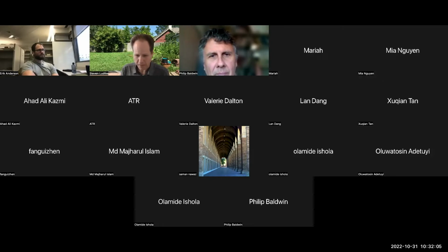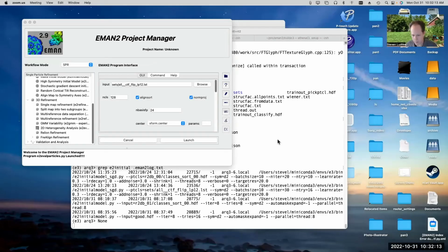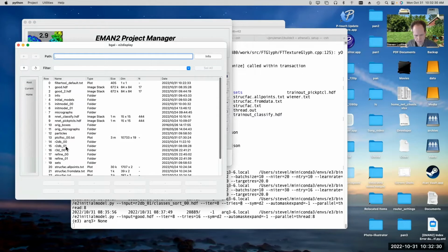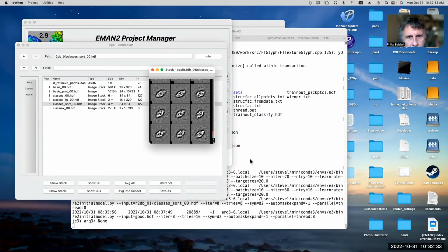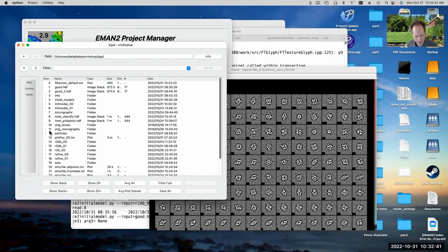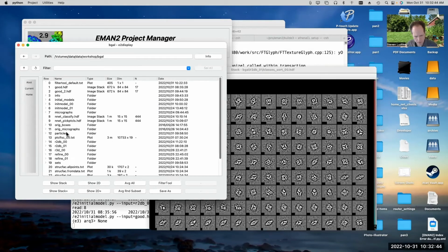In this particular case, with the beta galactosidase, it turns out that the key problem, I'll go ahead and share my screen again if no one else has anything that they want to show, the biggest problem that you run into with this data set is the lack of end views. That's the reason why it actually goes wrong. If we look at the class averages again, okay, so here are the class averages, and now let me go to the 3D refinement.